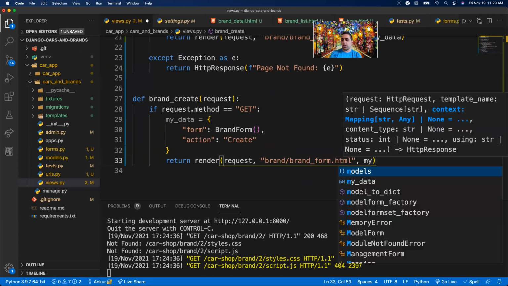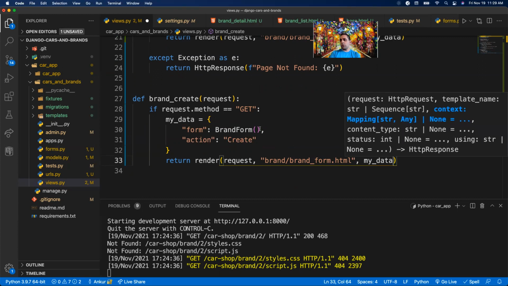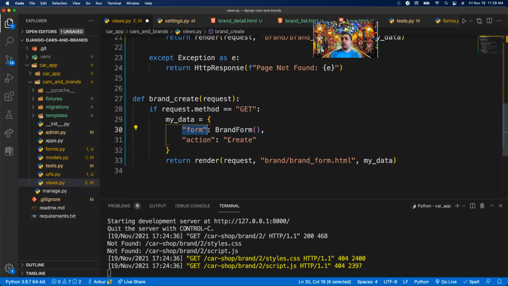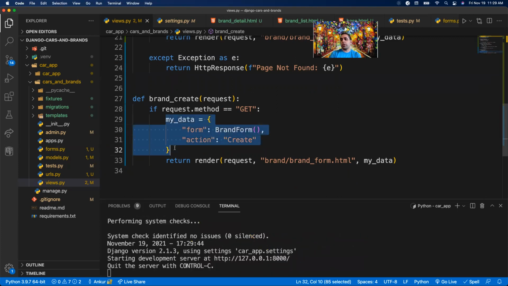And then I need to pass my data. All right, so brand form, we're creating an instance of it and passing it our data. So we're just doing it all in one line. Again, we could separate it out, like we could store this in a variable and then pass the variable here, but that's not necessary because we don't need to do anything with that. So this is the get case. Again, we're simply creating a form and presenting that form on our page.